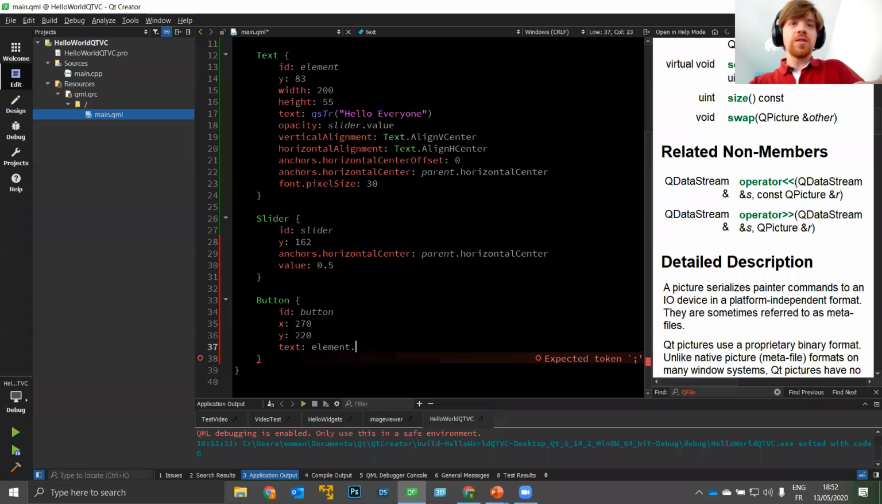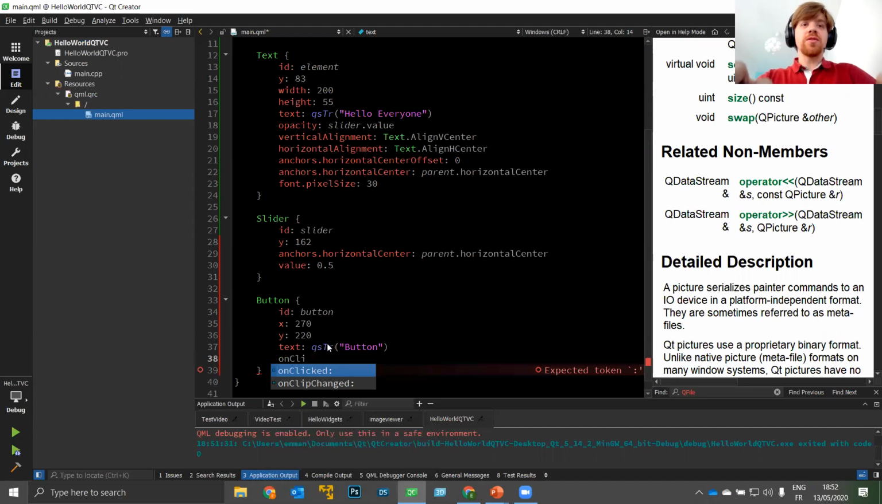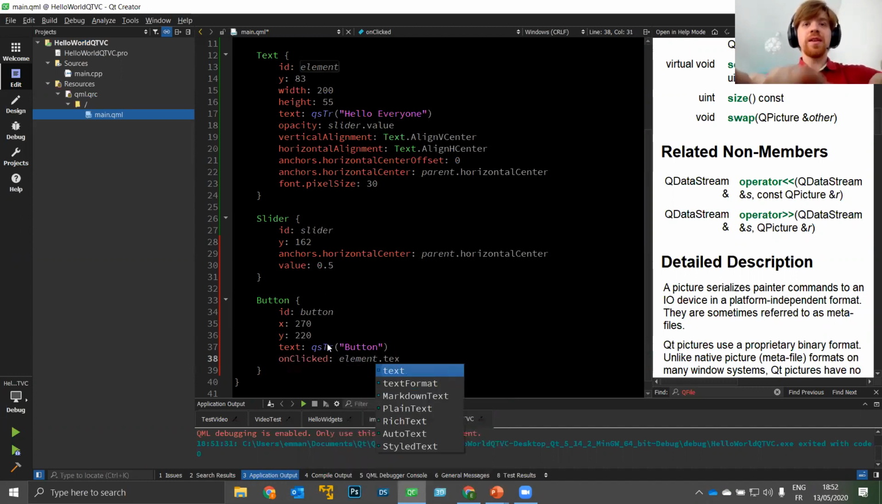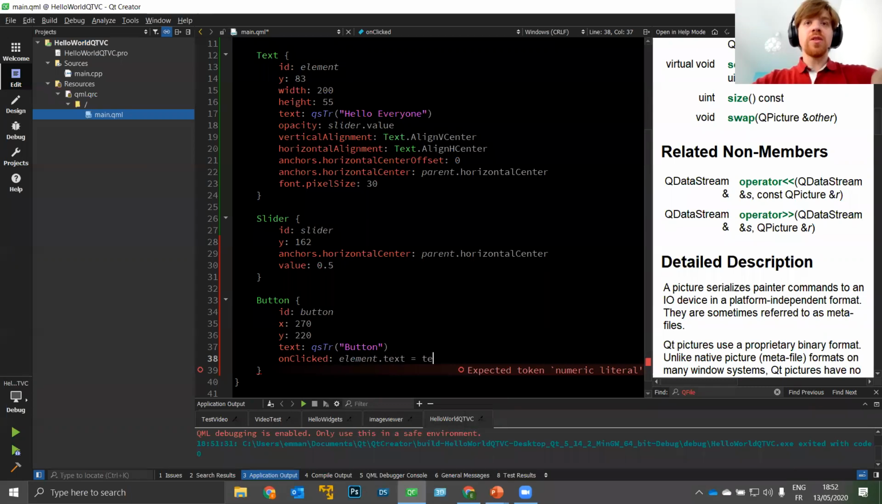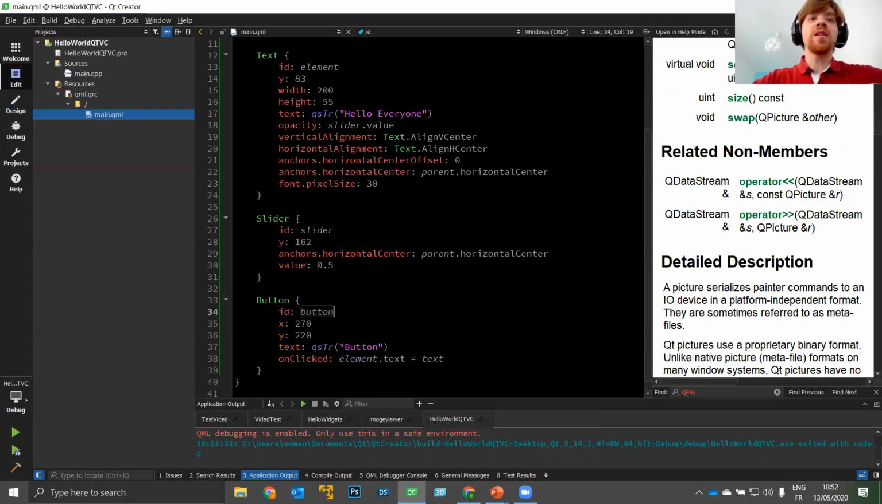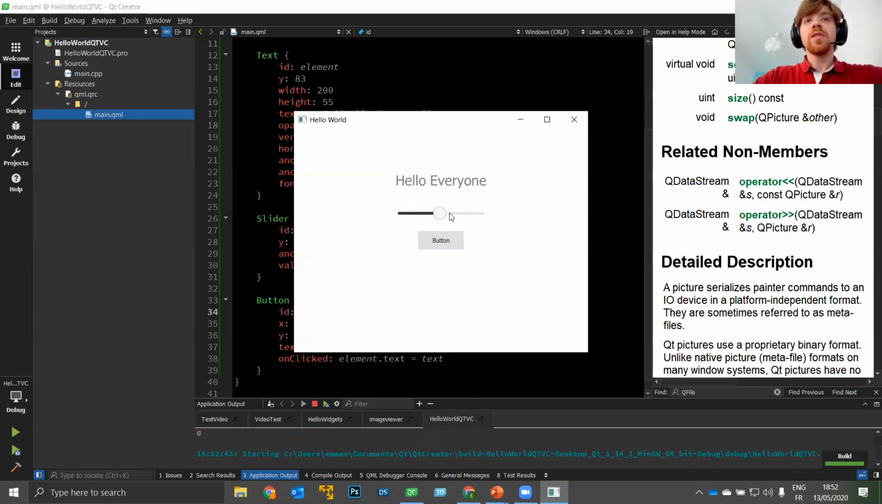Actually no, it's not this one. This one is the text of my button. So it's the onClicked event. Sorry. So I put an event for when it's clicked, and what I will do there is change my text value. So it's element.text is equal to the button text, so to text. So now, when I click on the button, it will say button instead of hello everyone. So we can start it again. So here I have this, and if I press the button, it will change the text also.